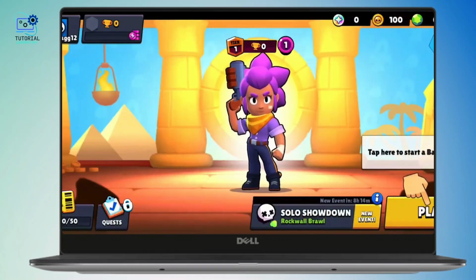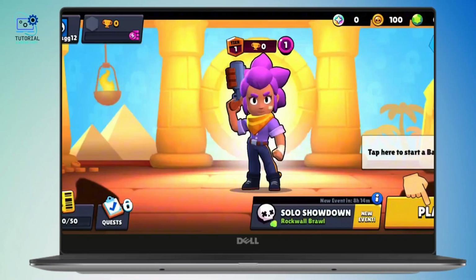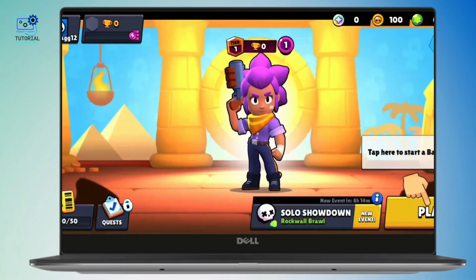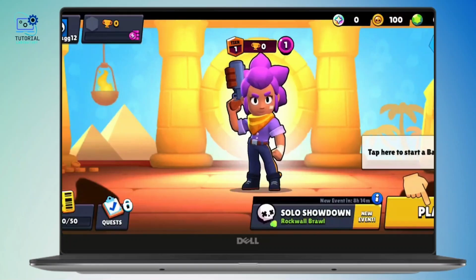So a lot of you guys were asking how you can log in with Google Play in Brawl Stars. So if you're trying to log in with Google Play in Brawl Stars but can't find the option, don't worry. I've got you covered. In this video, I'll explain why Google Play login is no longer available and show you the best way to save and restore your progress. So without further ado, let's get started.